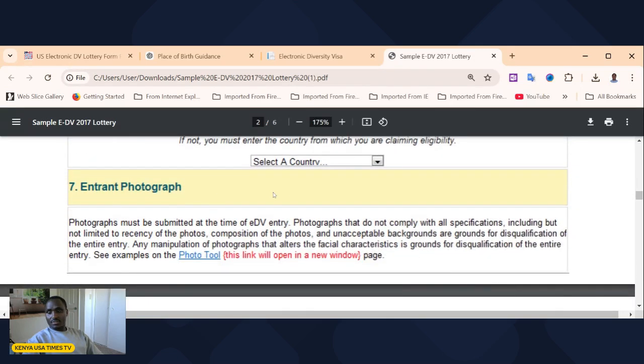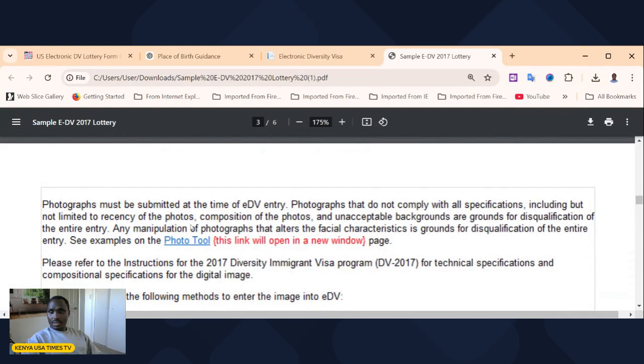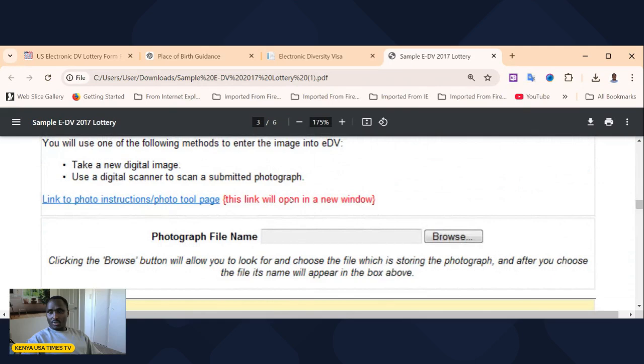Entrant photograph. You now upload a qualified DV lottery photo, which meets the Department of State specifications and requirements. I have a video on how to get the right photo and the requirements. So if you want to check the requirements, watch one of my videos. And then you upload the photo.